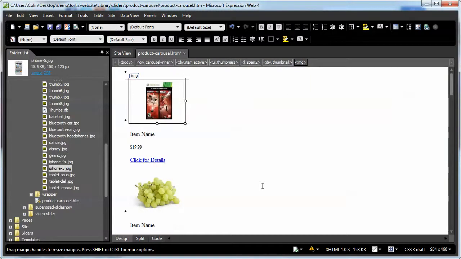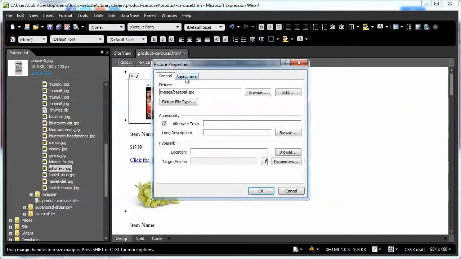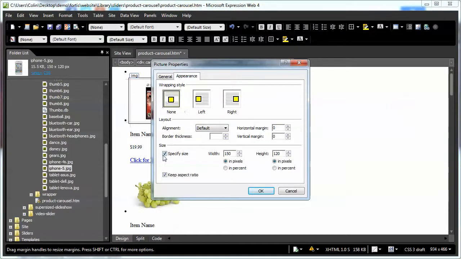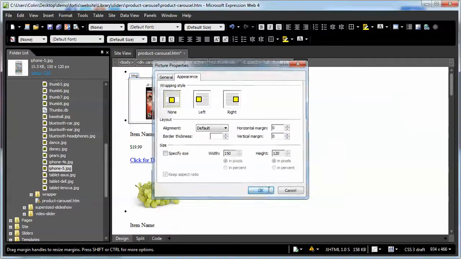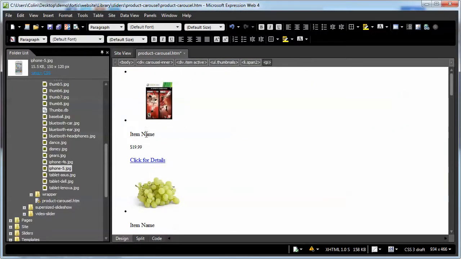To make sure that this is responsive, we're going to double click and go to the Appearance tab and then deselect the Specify Size. To change the item name, just click on item name, and what I like to do is click on one of the words within the item name, hit the paragraph tag button up here, my quick tag selector, and then type in the new name.